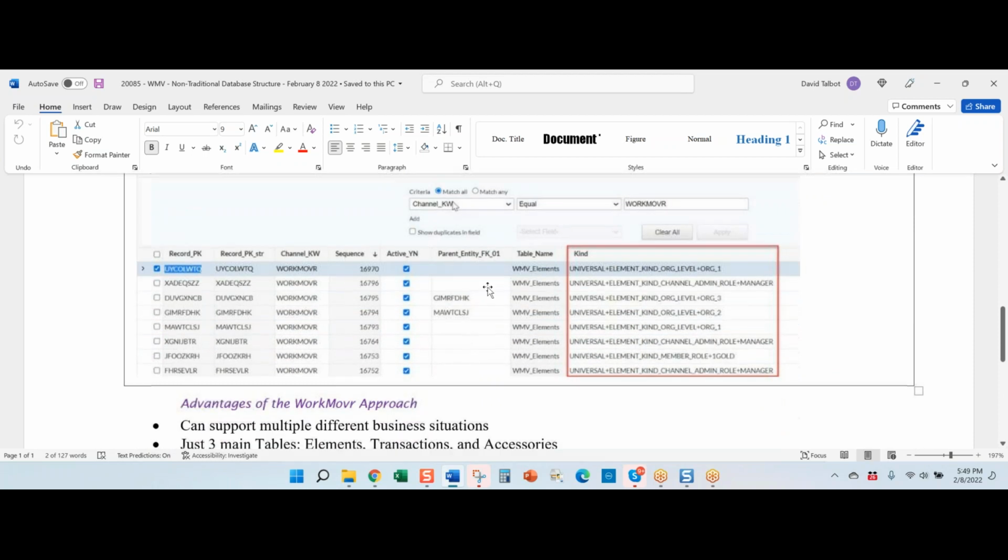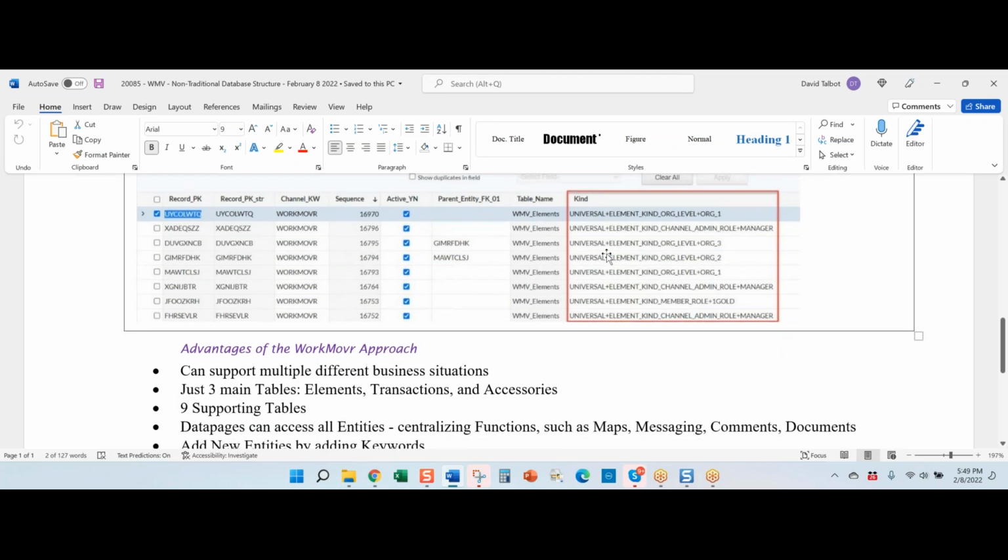And you can see here that the different record types are separated by keywords. So you have a primary organization, a subdivision of that organization, and a location under a division. You have a manager and you have a member, all in the same table, okay? And they're separated here by keywords. A little bit unusual, but let's see what the advantages and disadvantages are.